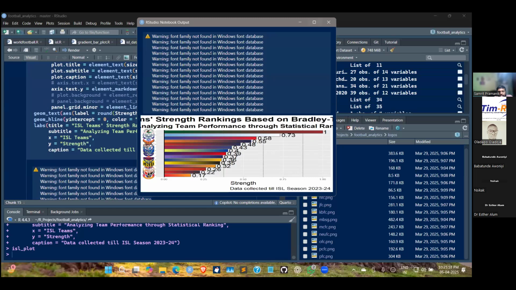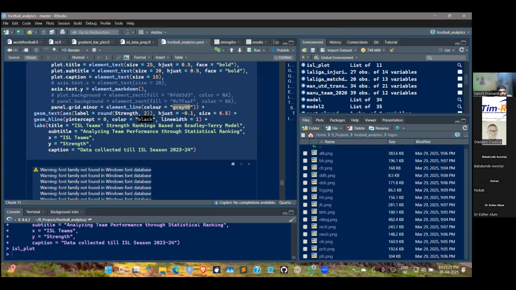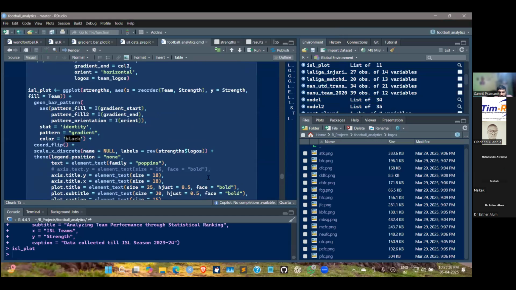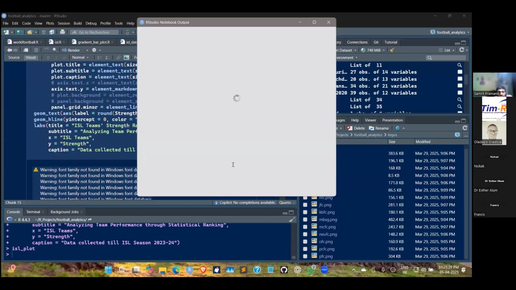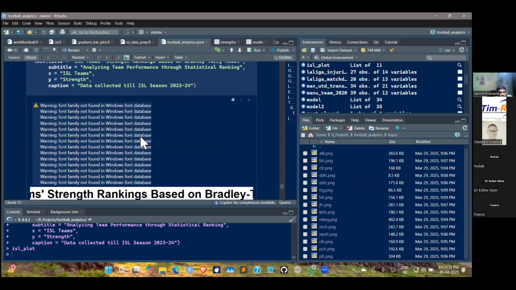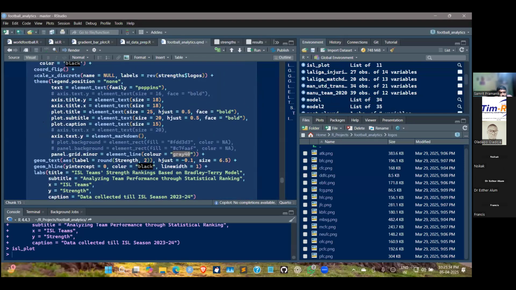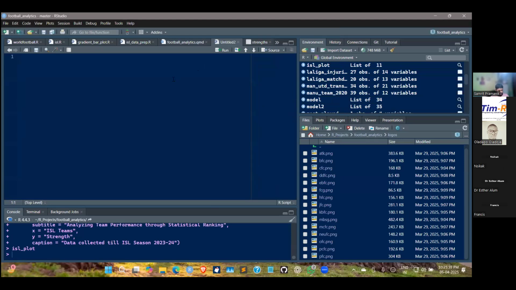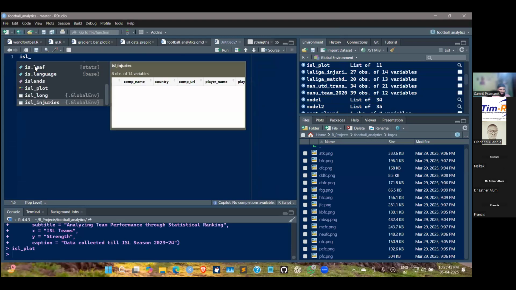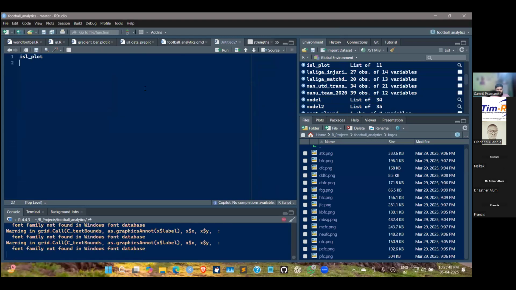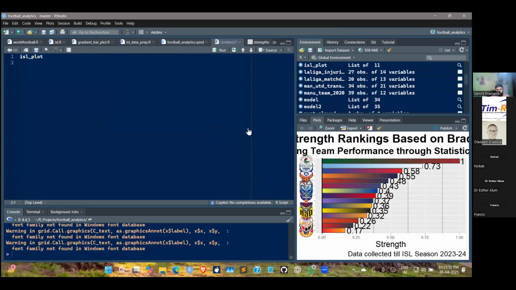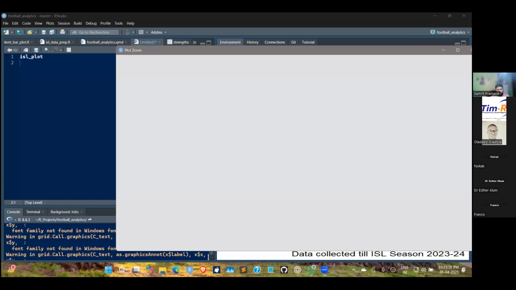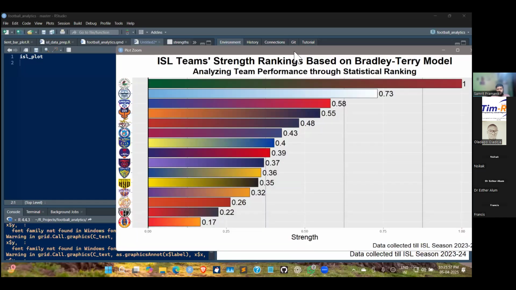See, there is some warning message coming. You can ignore this. Yeah. So here you can see the actual plot. You can ignore the warning as of now. This is the font issue.